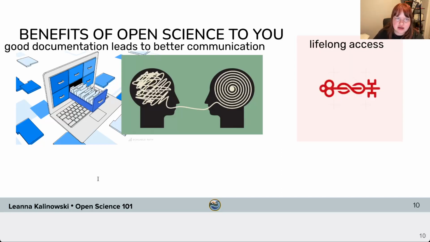Another area of importance of open science to you is really lifelong access. Sharing your research publicly ensures lifelong access, even if you change your job or your institution. I finished graduate school about a year ago, and my school did not waste any time removing my access to Dropbox and other places where I was storing my projects.